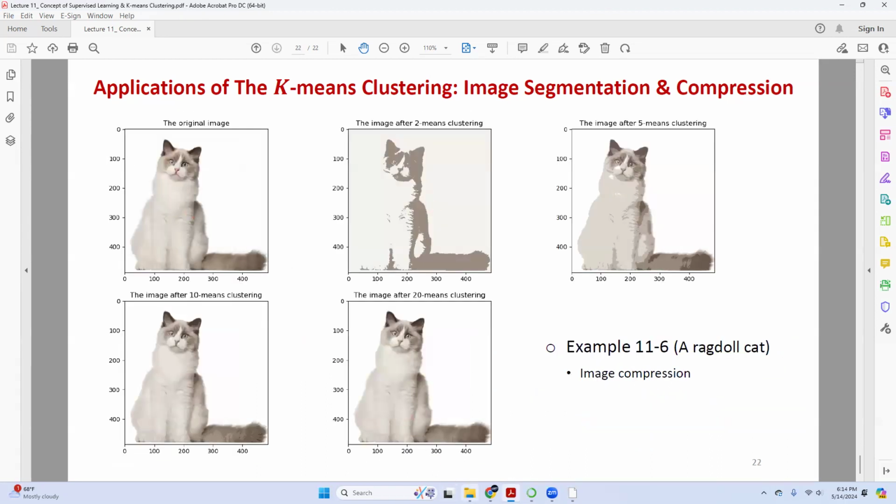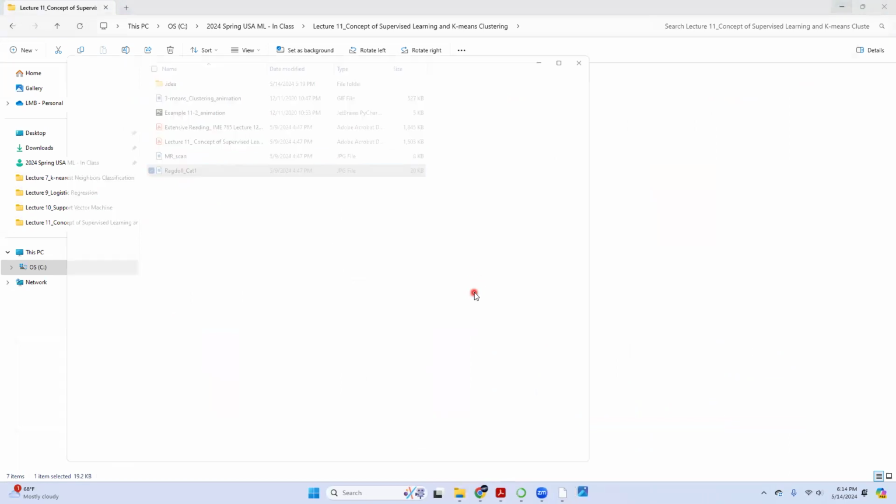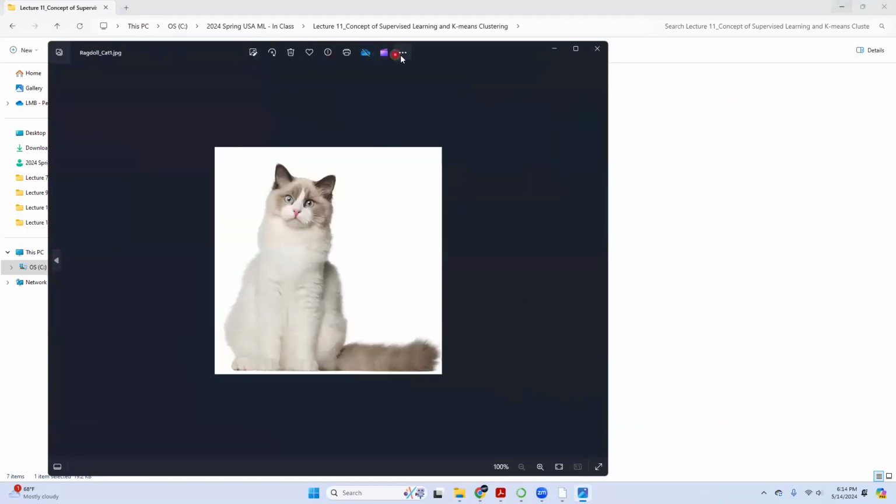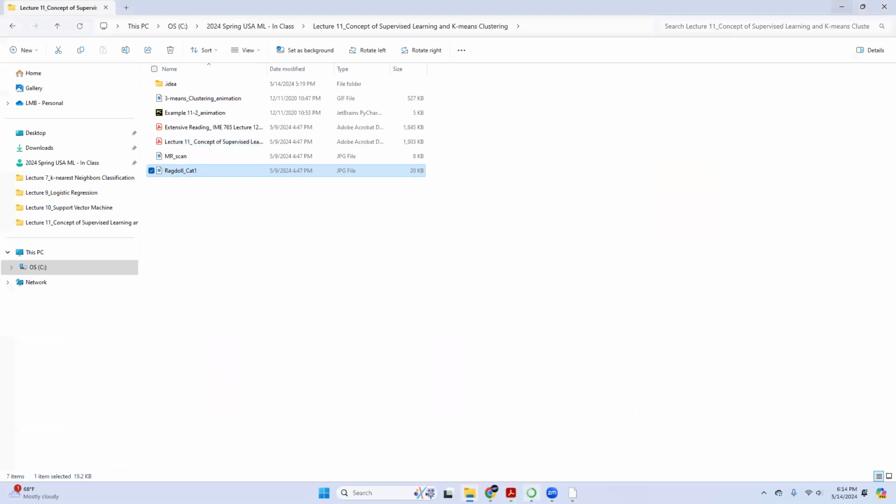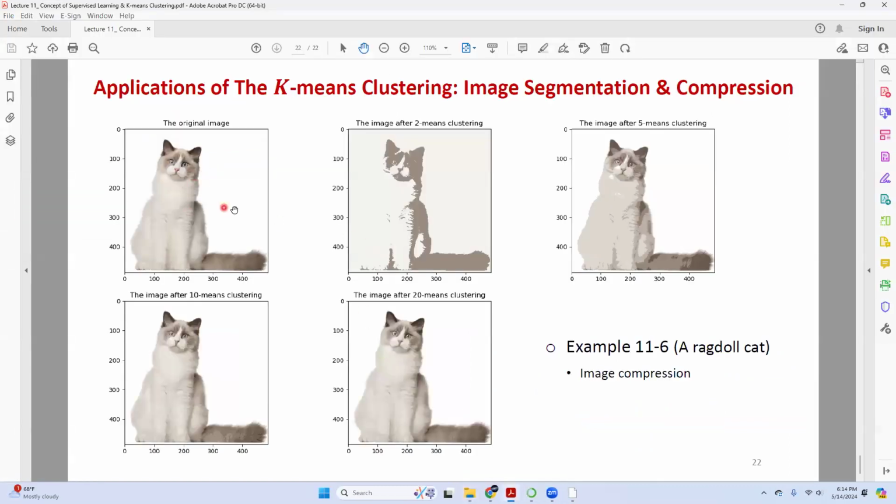Another thing, just for fun. Here's a ragdoll cat, and the cat is pretty cute. And I want to show the shape of the color of the cat, so I can do k-means clustering as well. But be very, very careful. One thing here is that our background is white color, and the cat happens to be white color as well. And hence, in this specific example, two-means clustering may not be a good idea.